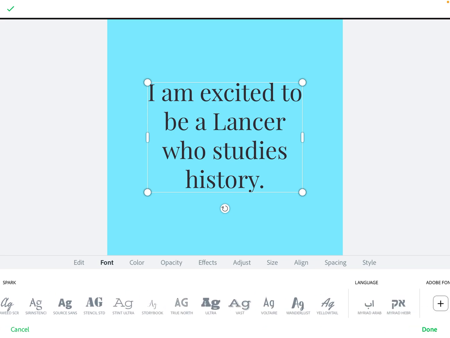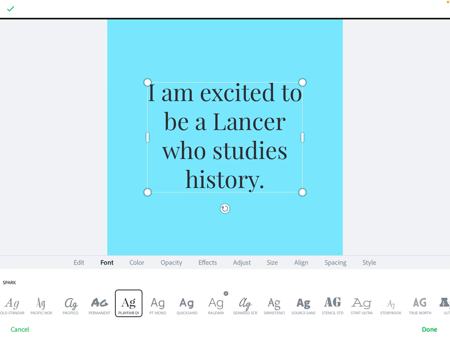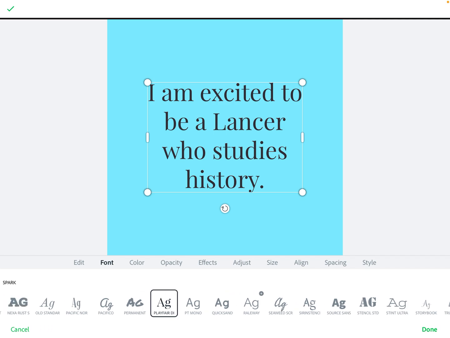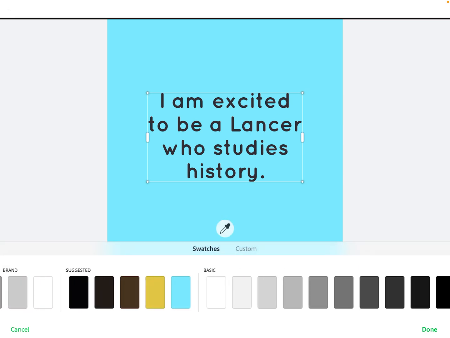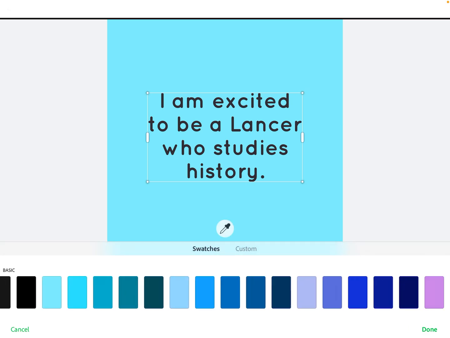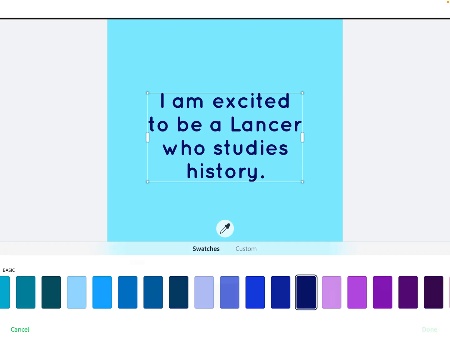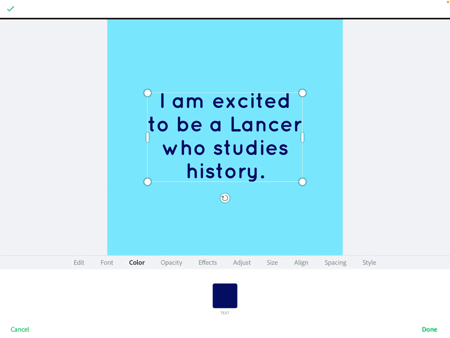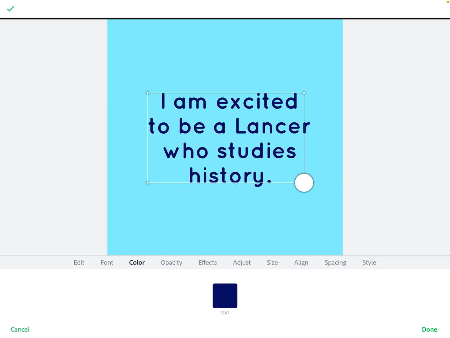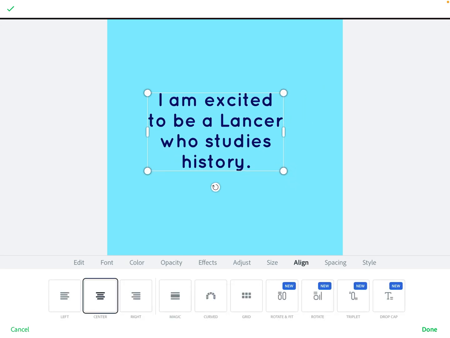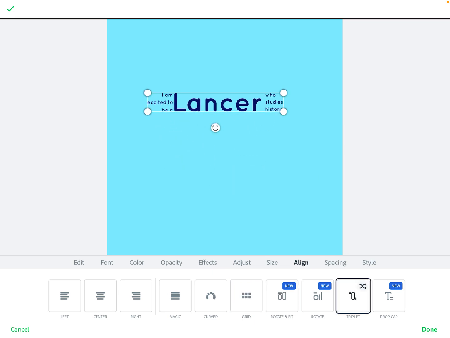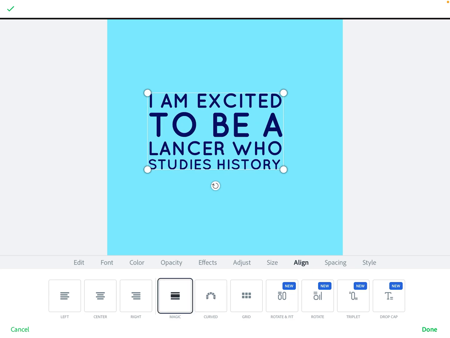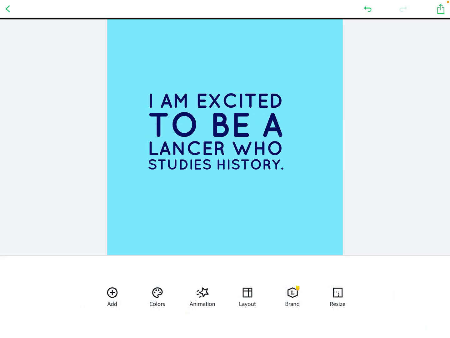We can play with fonts. You'll see that there are a lot of different fonts in here. So let me just choose this one. You can play with color. So maybe we just choose something in here and tap done, and we can adjust the size really easily just like that. And we can play with alignment, and there are some fun forms of alignment in here, like a grid. You can rotate things. You can turn it into a circle. I'm going to choose the magic option, so I will tap done.